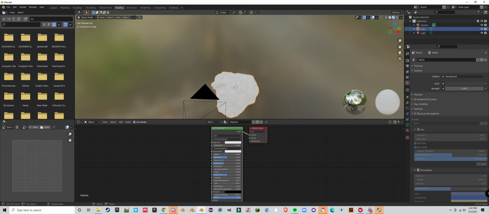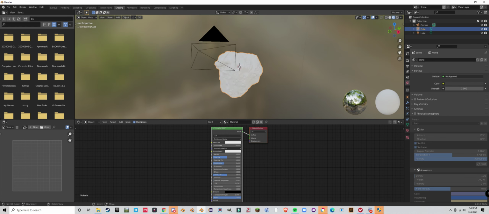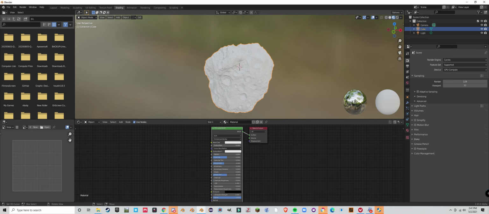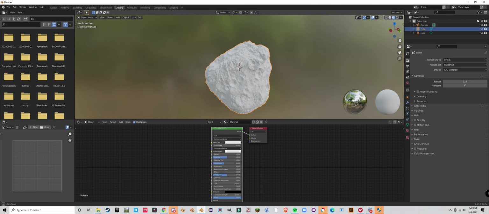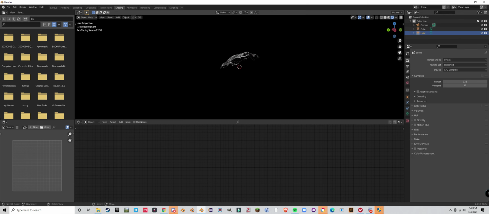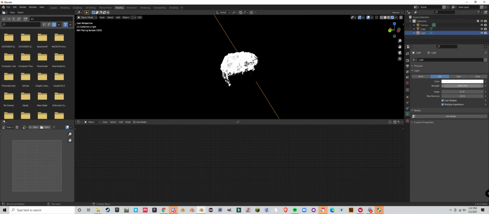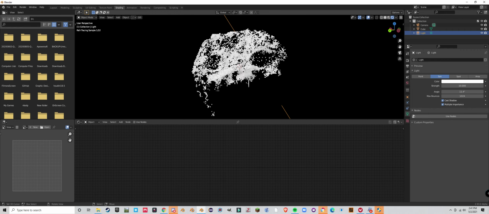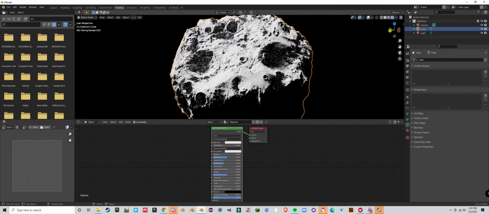So in shading, this is where all the magic happens. So obviously change your world color to black. You're going to want to make your point lamp a sun lamp. Set it to like 10. Alright.